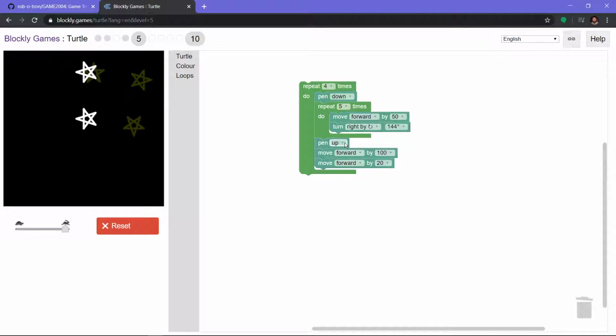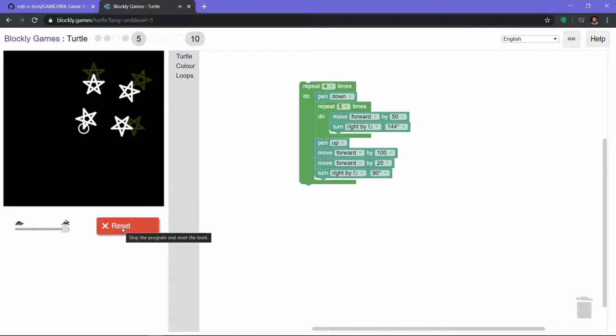Looks like the angle is wrong as well, so turn right by 90 degrees at the end of this section. Well, kind of getting there. There's a bit more trial and error in this case. So let's not waste more time, but I'll get to the final version here.